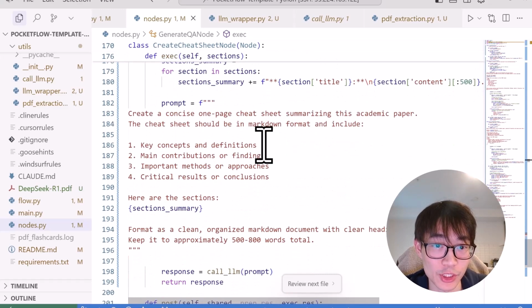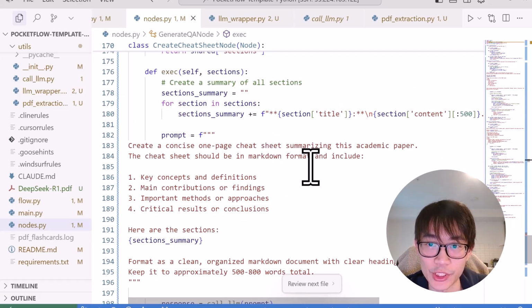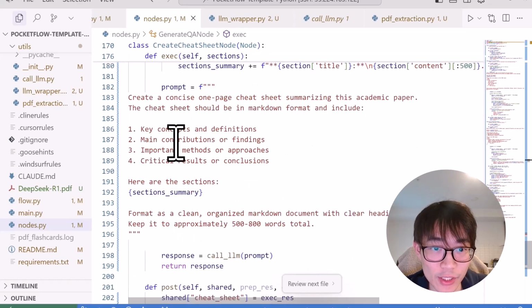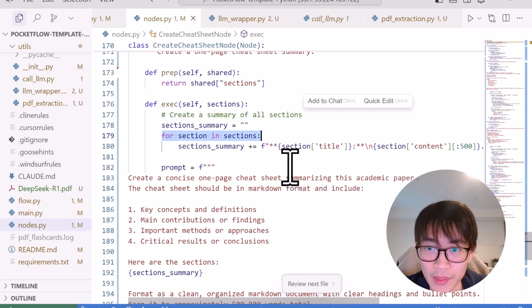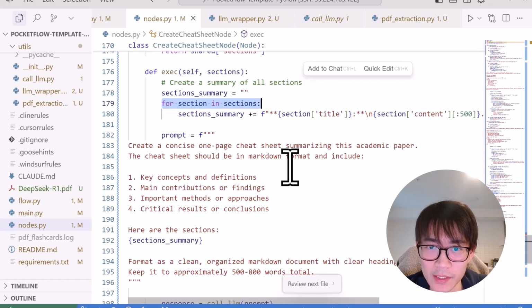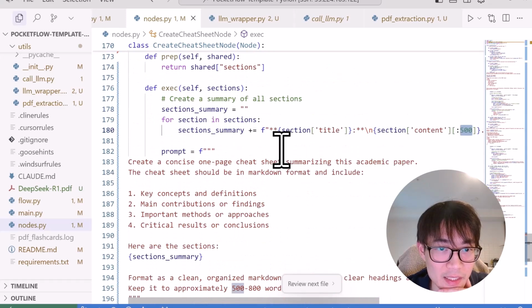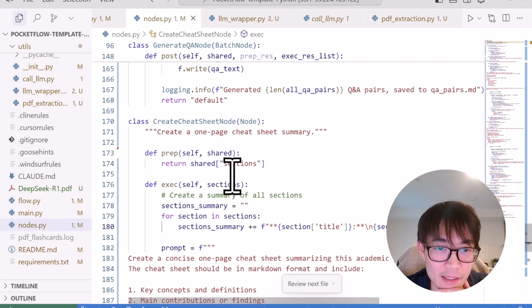Finally, we have the cheat sheet. So basically, create a concise cheat sheet summarizing this academic paper with the section content. Here, there is a for loop that concatenates the whole section together. So this is essentially just the raw text, a cropped version. I think just getting the whole raw text, as simple as that, is good enough.